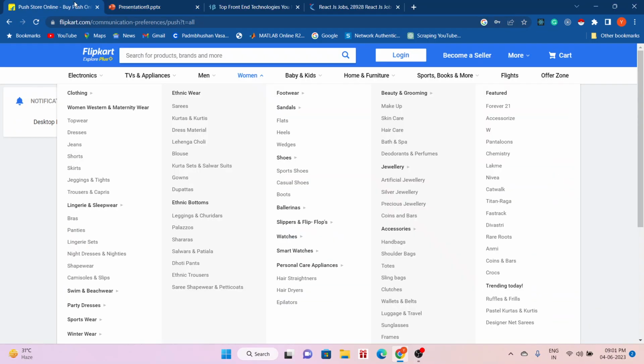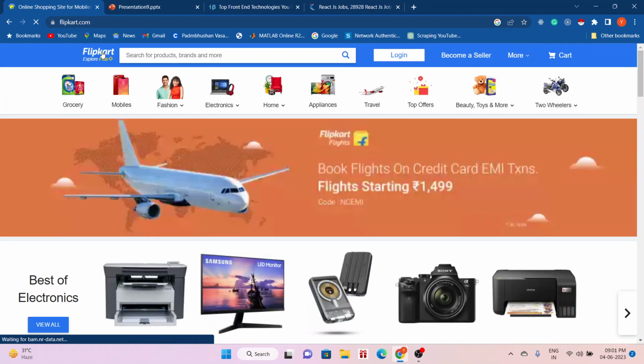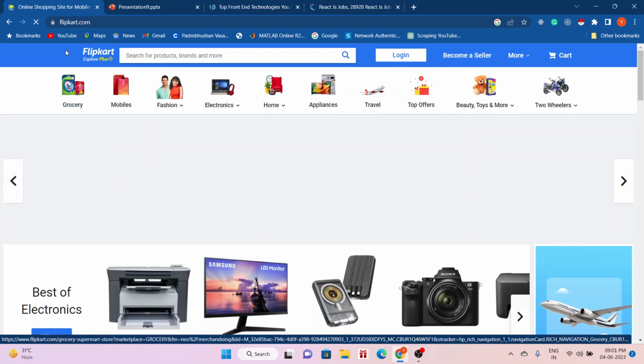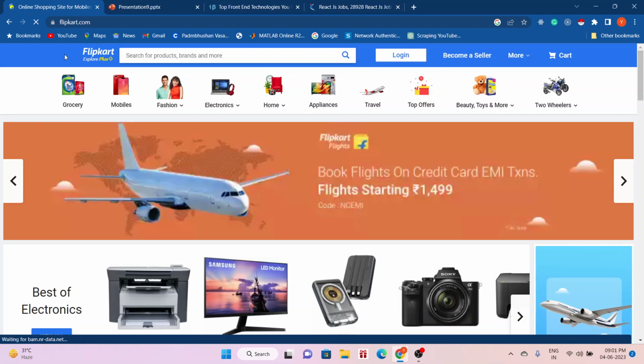So I have opened this website, which is Flipkart. In this website you can see there are multiple components. Components means small parts of the website that can be reused in one or more pages. As you can see here at the top, this is the navbar. Navbar means that part of the website which contains links, logo, search bar, right?